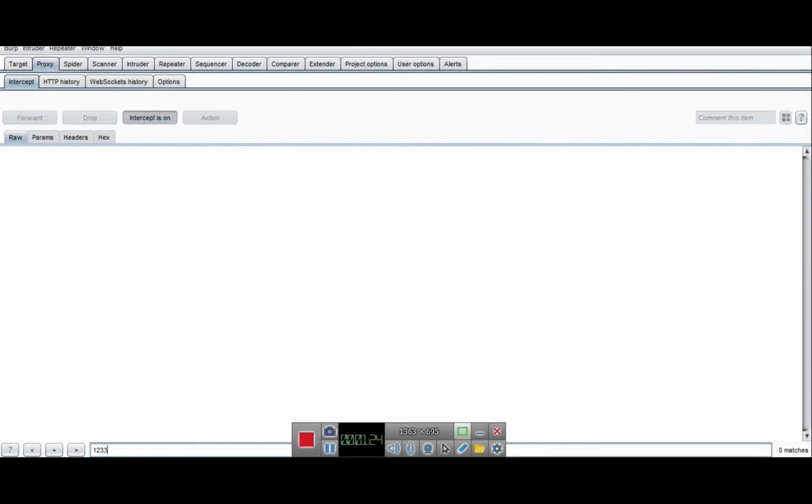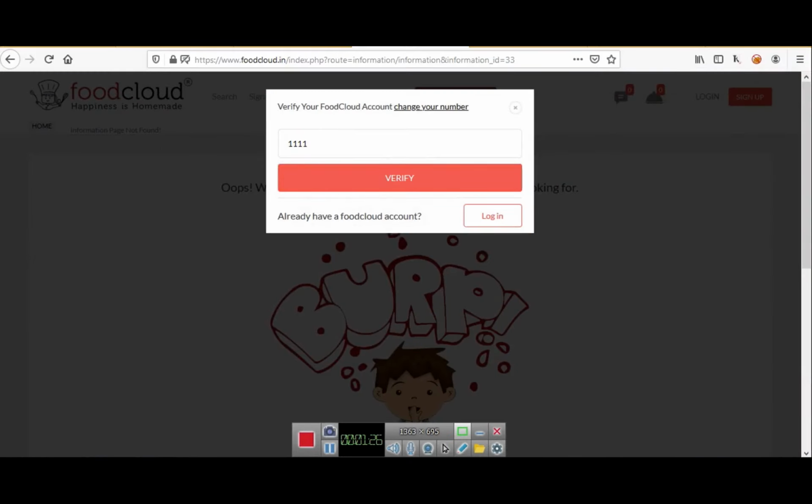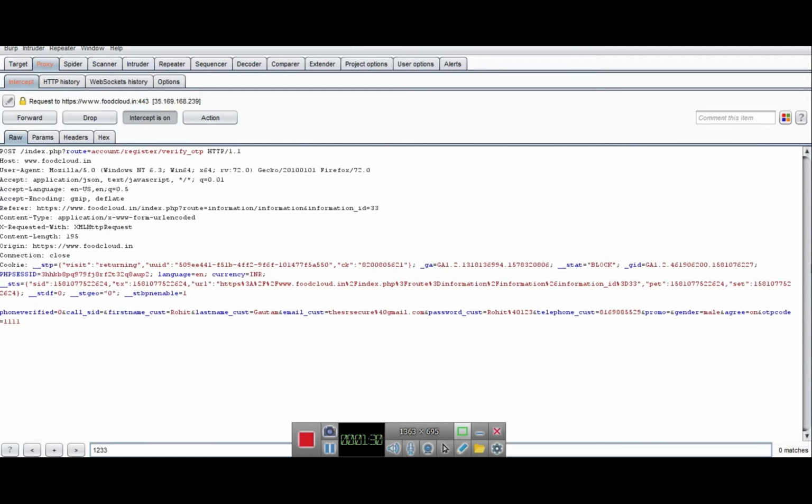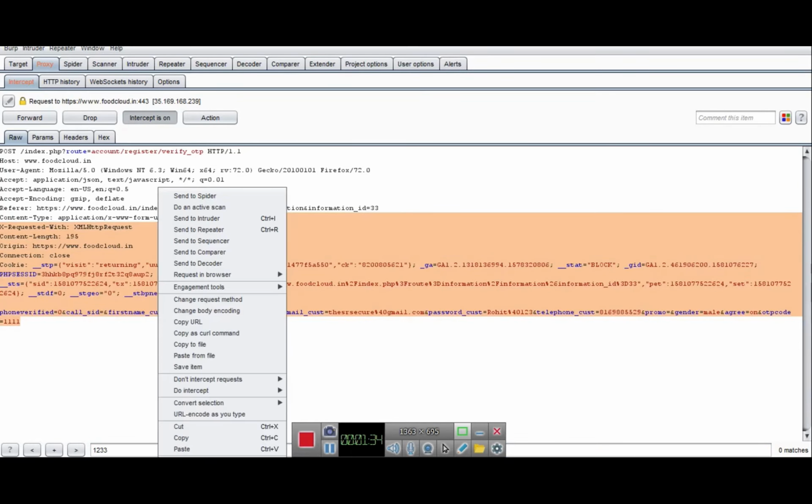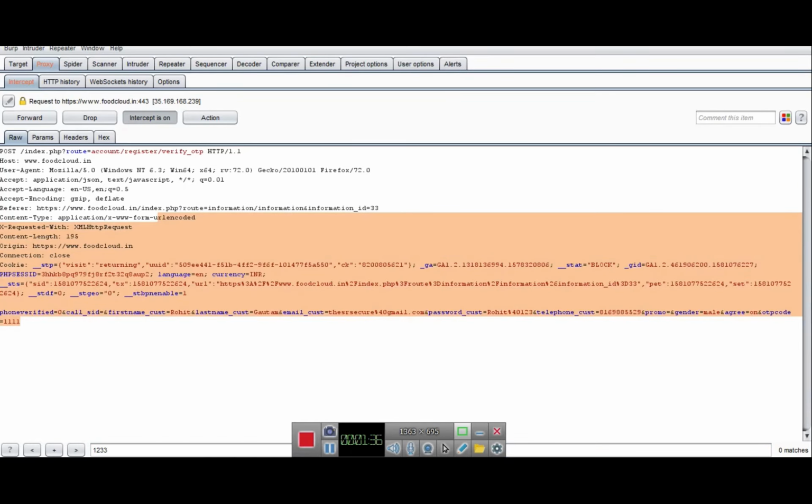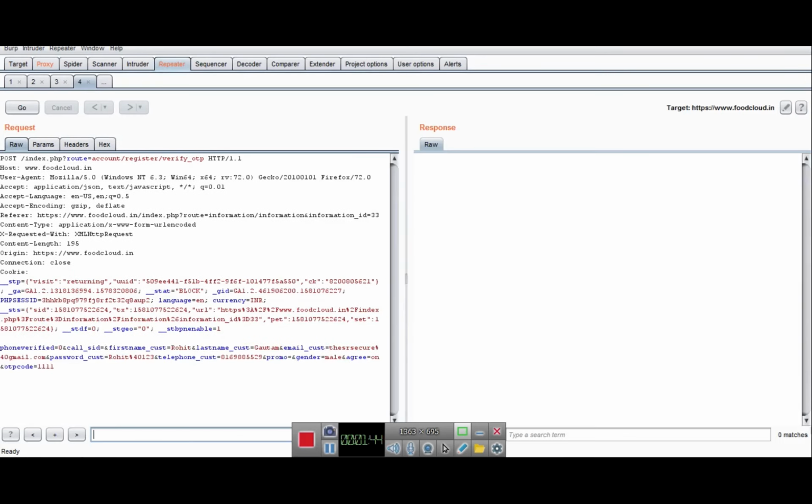The web application has sent an OTP code, and I'm going to give an OTP, 1111, and you can see this is the OTP which is going. I'm going to intercept the response of this request and send this to Intruder. So I've sent this to the Intruder tab.